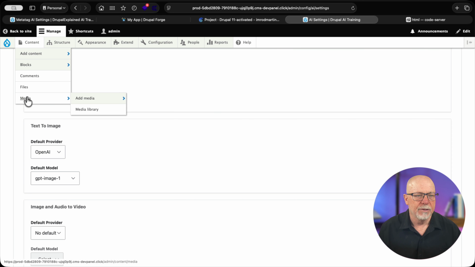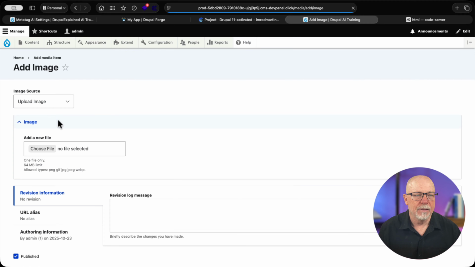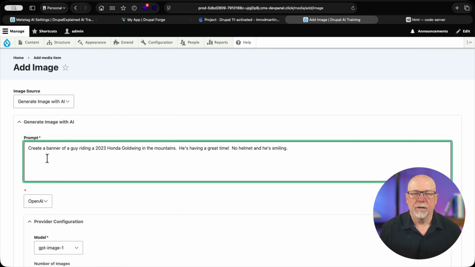So content, media, add media, and image. We can either upload an image or we can generate the image with AI, which I will try now. All right, so here's my prompt. Create a banner of a guy riding a 2023 Honda Goldwing in the mountains. He's having a great time, no helmet, and he's smiling. Yes, kiddies, always wear a helmet when you ride a bike. But again, I'm huge into motorcycles. I ride everywhere I go, and I have a Goldwing. So I'm interested to see what this does.